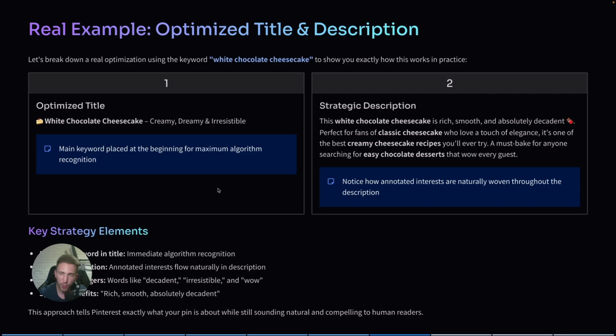So honestly, it's nothing complicated. It's just one main keyword at the beginning of the title and in the description, ideally in the first sentence, and all of the other sentences have the annotated interests.